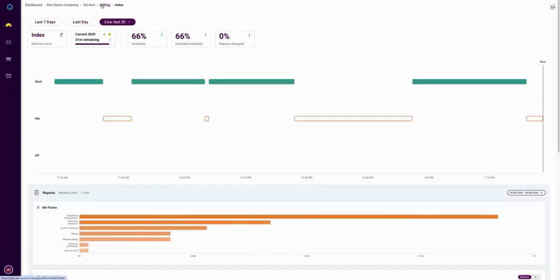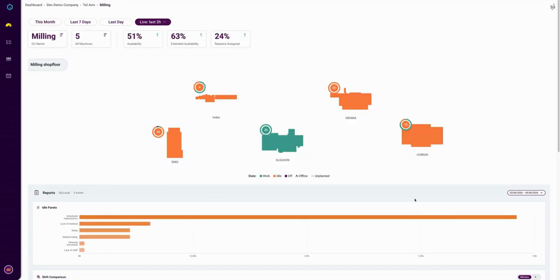If you want to display live data on the shop floor, you can use the public view, a read-only shareable live display of a single OU that doesn't require a login.